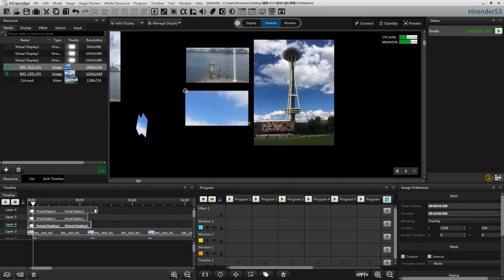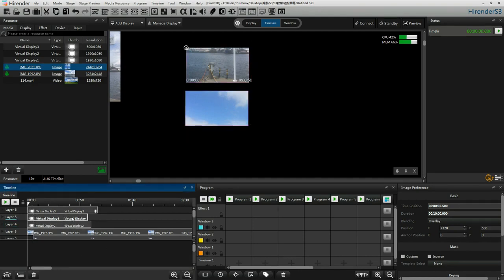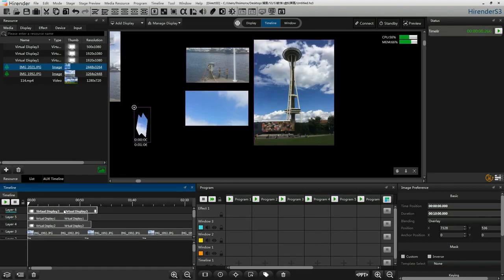And we could set the resolution of the other slices for the virtual display 1.